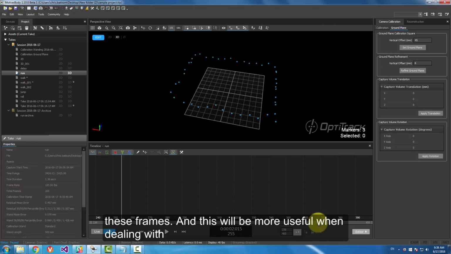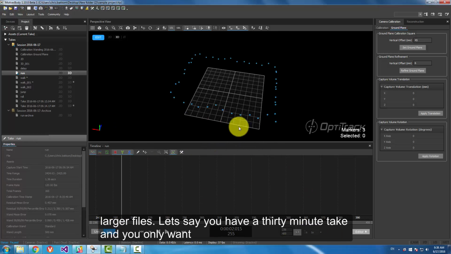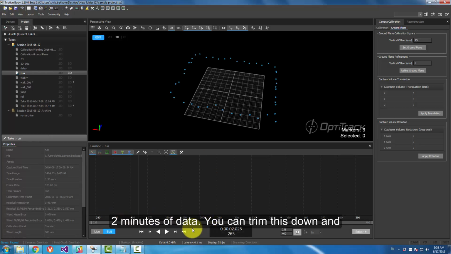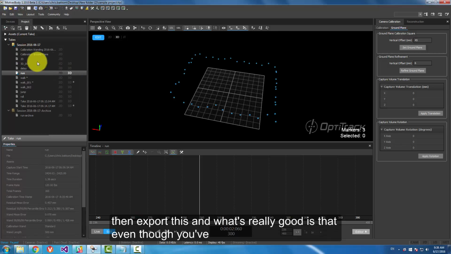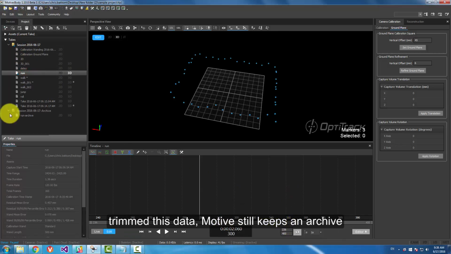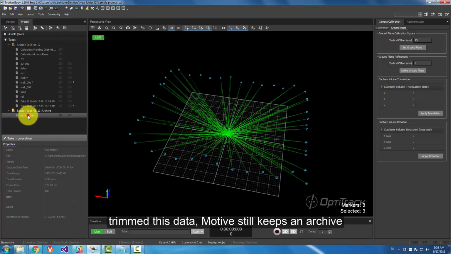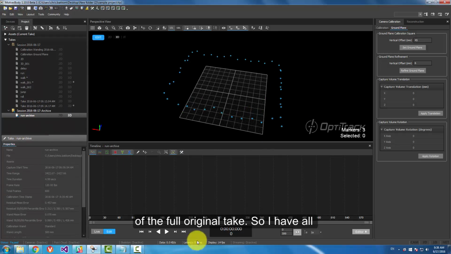And this will be more useful when dealing with larger files. Let's say you have a 30-minute take and you only want 2 minutes of data. You can trim this down and then export this. And what's really good is that even though you've trimmed this data, Motive still keeps an archive of the full original take. So I have all of my frames still in this same take.